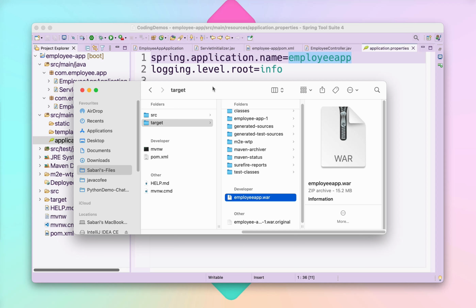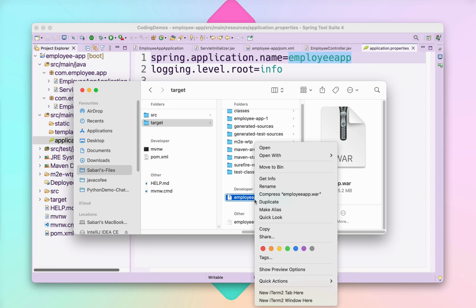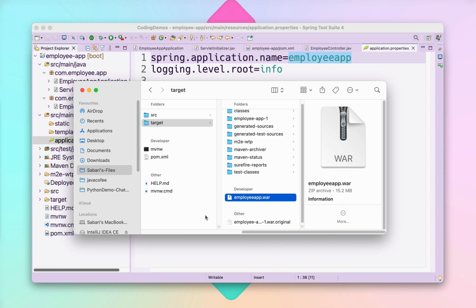So what we have to do right now is, in the target directory, we have already generated the WAR file and we have renamed it according to the application name settings that we have given inside the application properties file. You can just right click and copy this archive. This is a manual deployment that we are doing. As I've already stated, there are many variations of the deployment process that we can initiate in order to deploy a WAR archive into the WildFly server.